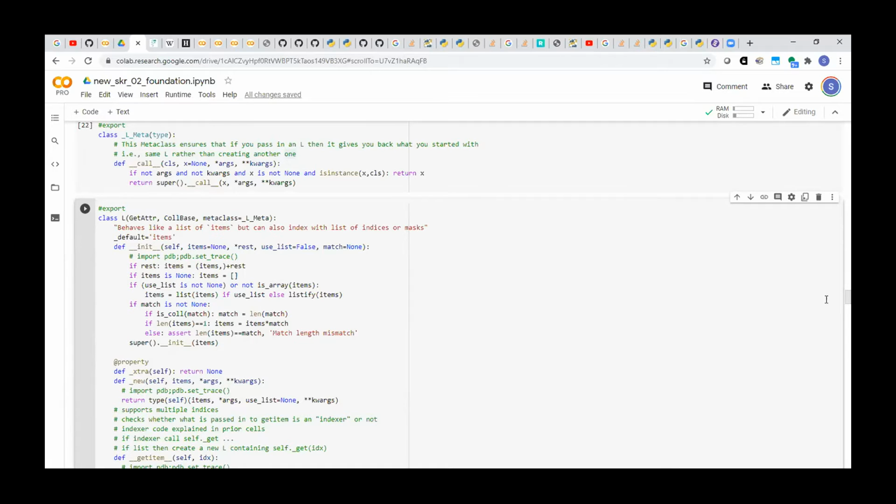it becomes self.items. And then here is another twist to what you just showed, Raquel: if useless is not none, and if the items are not an array, then the items are converted to a list. If useless is true, it's converted to a list of items, right? So this is what converts it to a list, and then if use list, otherwise it just as listify.